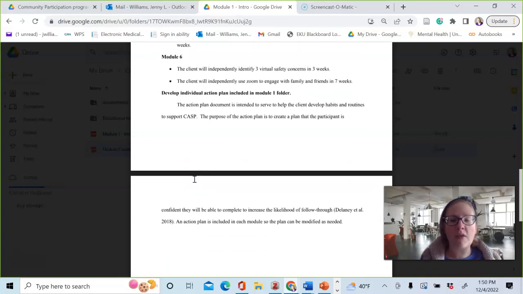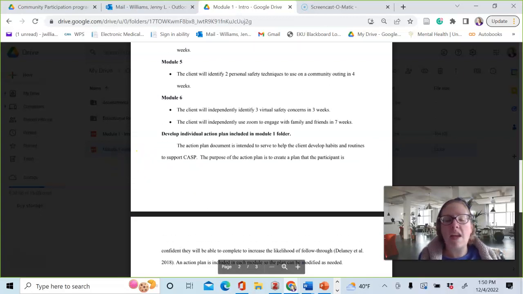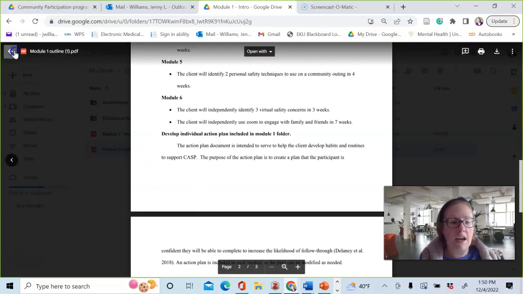Okay, and then it wraps up the Module 1 outline with an action plan. So I do have an action plan template in each folder that is meant for the client to use in between sessions as a way of following up and developing a sense of self-efficacy. So I'm going to take you to the action plan template now.